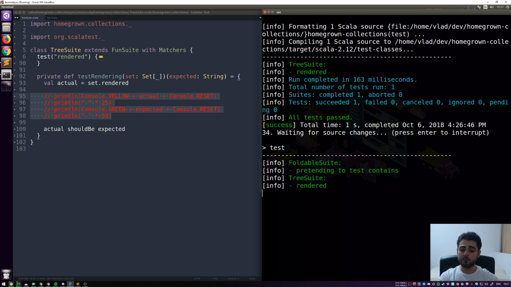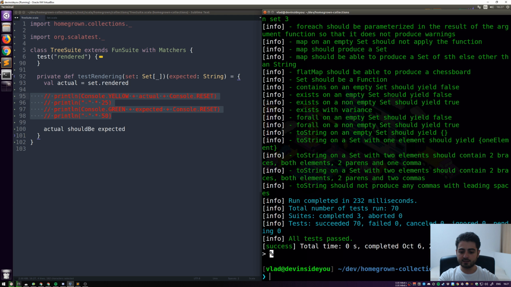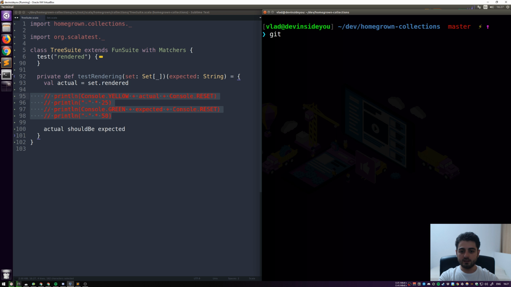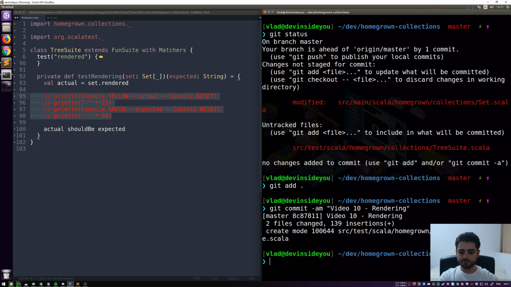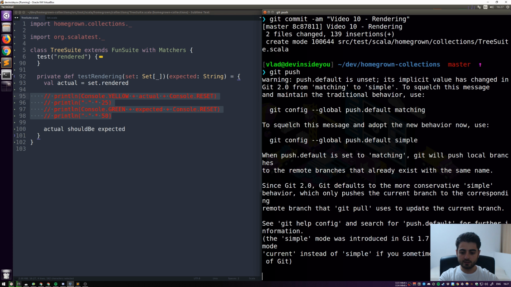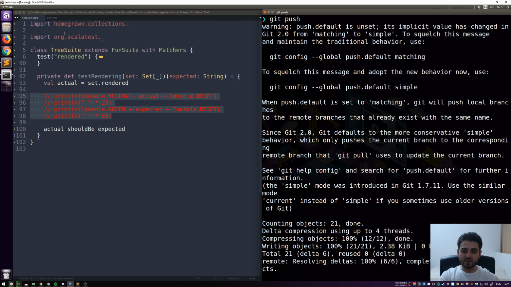And actually, the last thing that we want to do is run all the tests, and all the tests seem to be still green. Okay, so I'm going to exit SBT. I'm going to say git status. Okay, git add everything. Git commit -am, and this is still video 10, and it's called rendering like that. Okay, and now I'm going to push it, and I should unlock my key. All right, there we go.